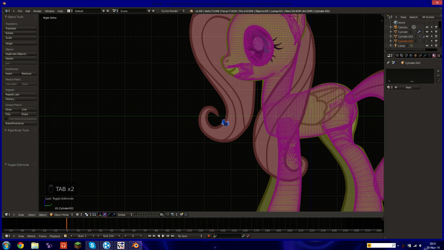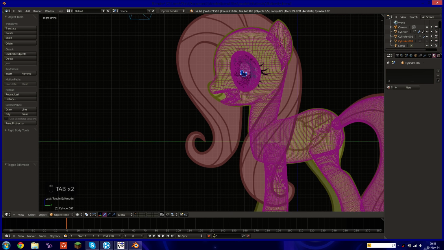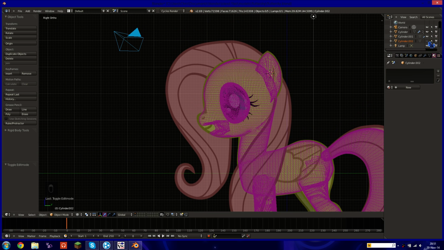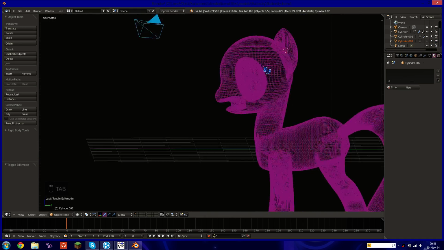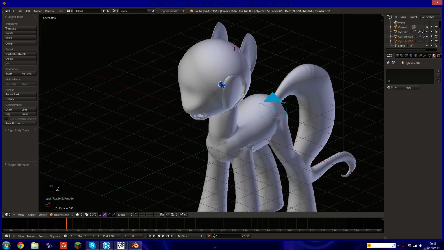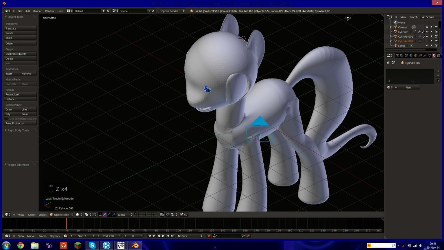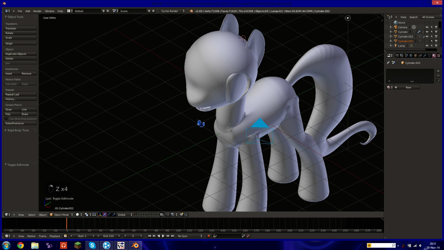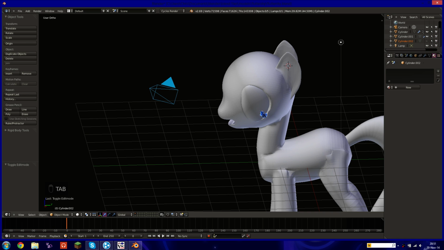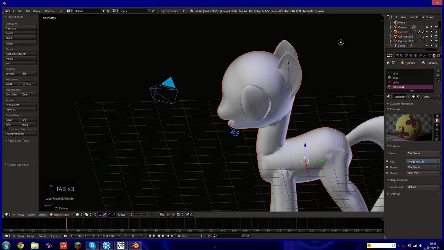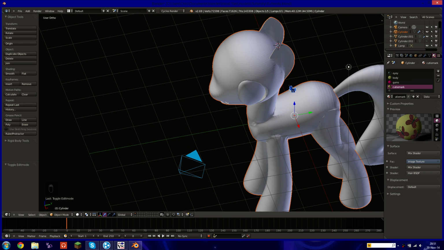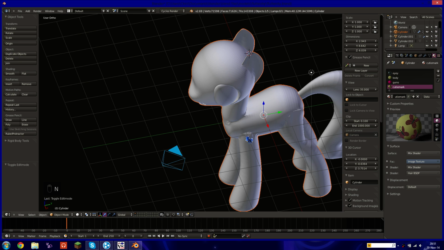Oop. Wow. I may have just slightly bugged Blender up. What on earth? Oh. I can't move my 3D cursor. What did I do? Did I somehow lock my 3D cursor's location?